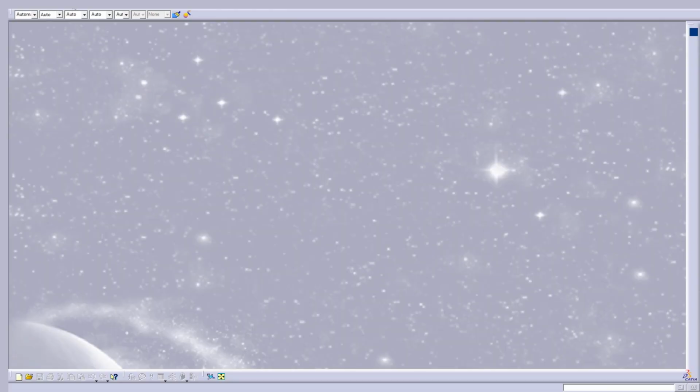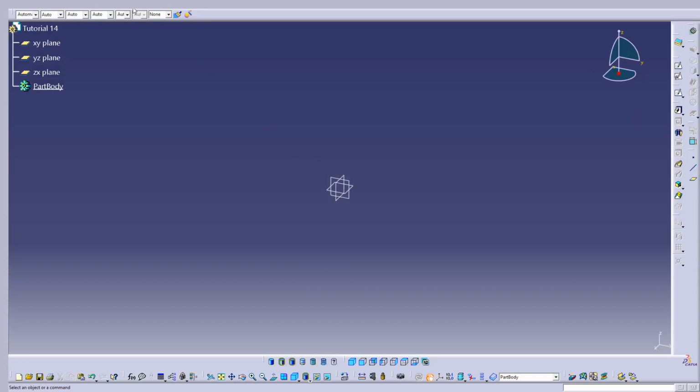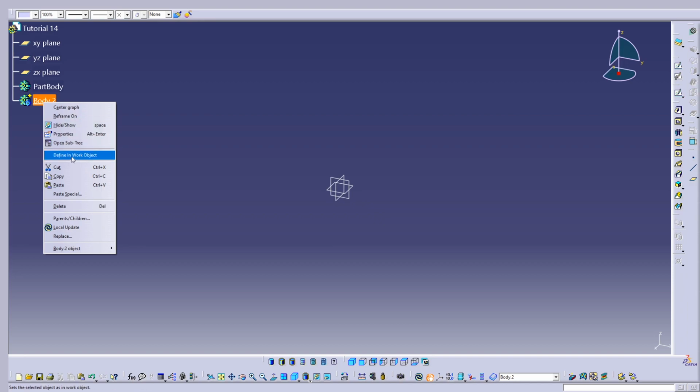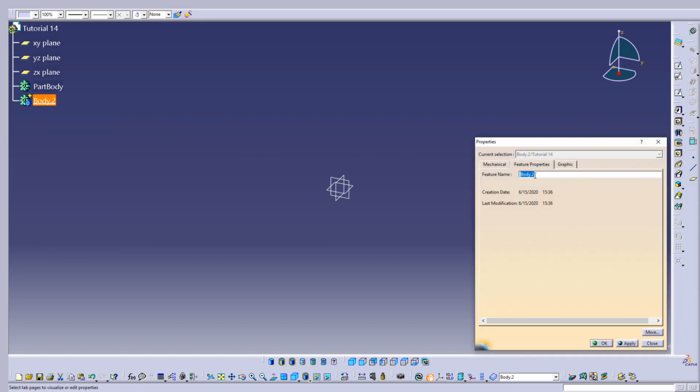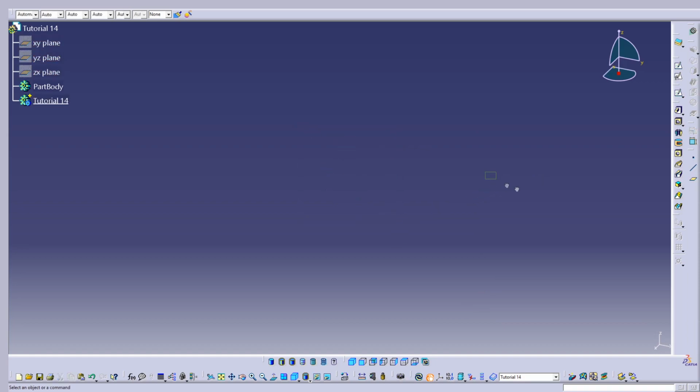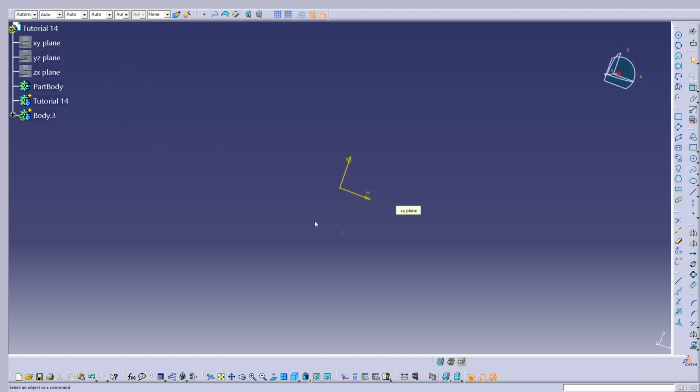We click File, New, we select Part, click OK, we put the name of the part, Tutorial 14, select OK. Insert, Body, right click, Properties, Rename, click OK, hide the planes, insert another body, select plane, select Sketch and select plane.